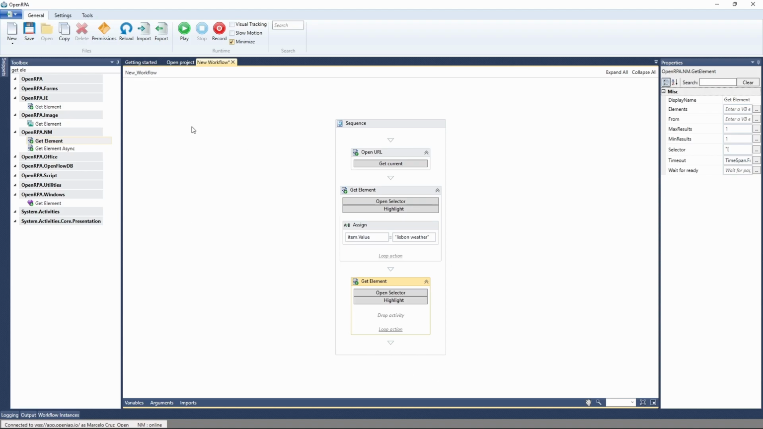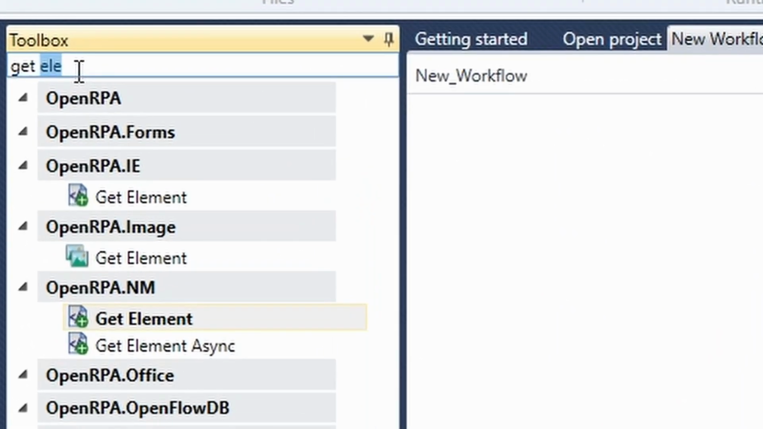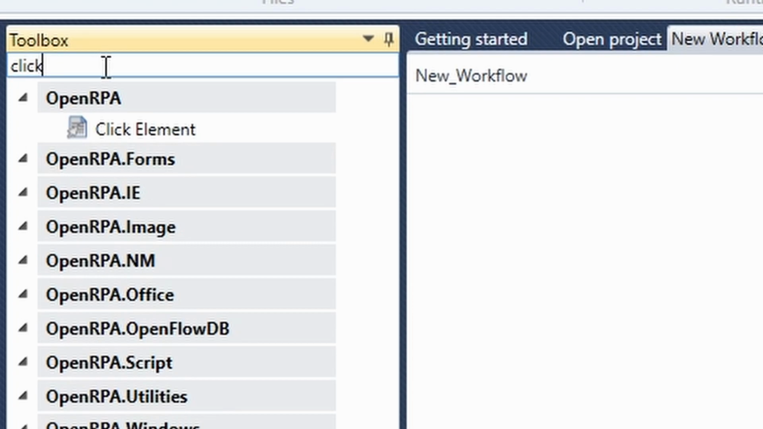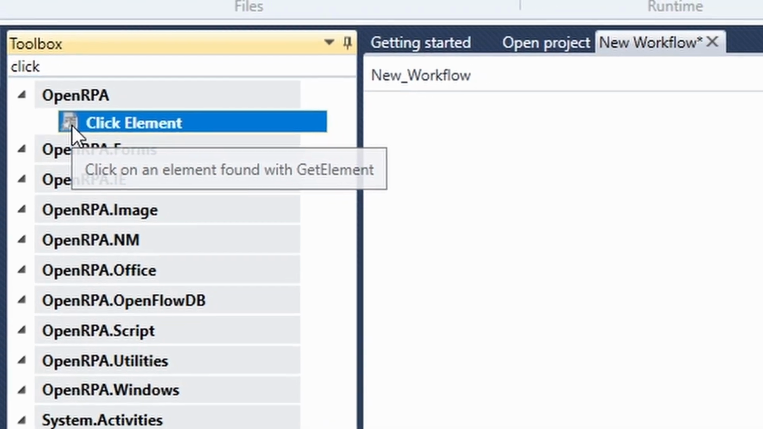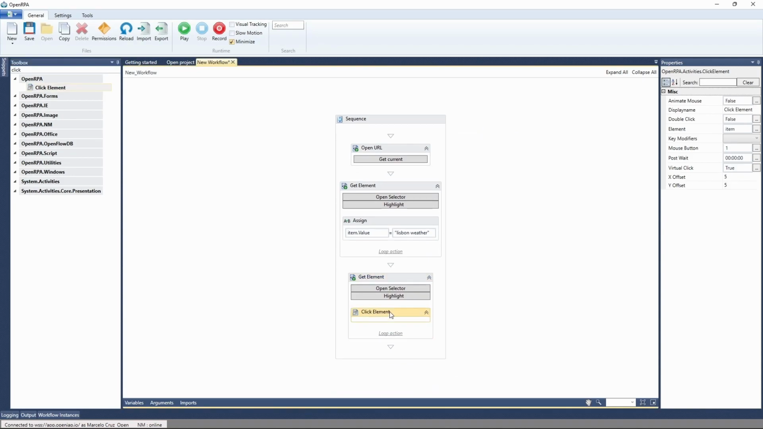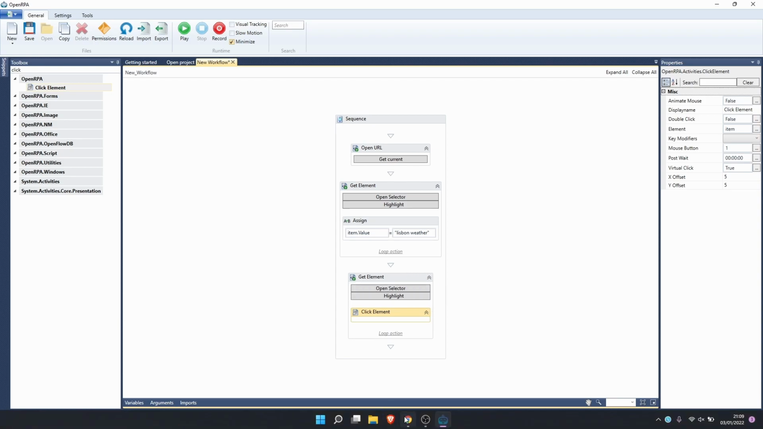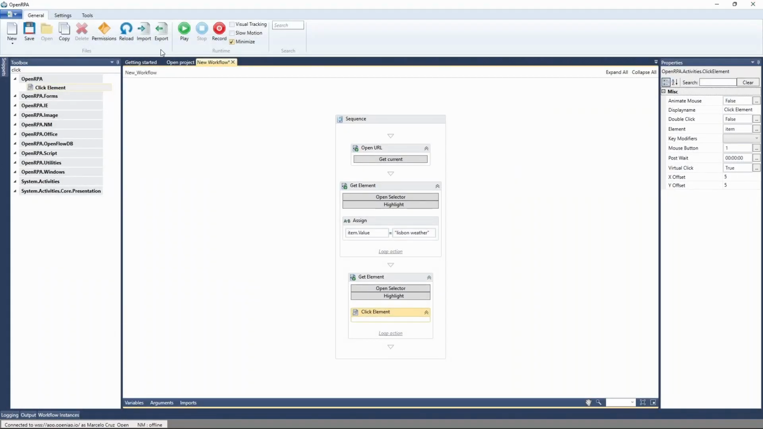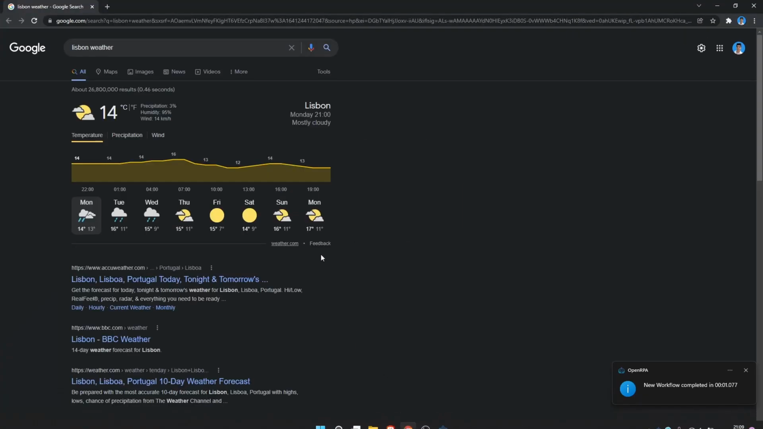So to do it, here on the toolbox, let's search for click. And we can see the activity click element, so this activity executes a click on the indicated element. So let's drag the activity inside of the get element activity, and by this way, a click will be done to the element, so to the button. Let's test, so let's run the automation again. And as we can see, it did the search after entering Lisbon weather.